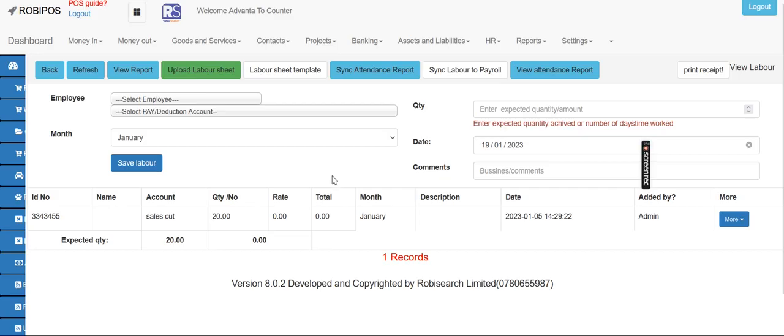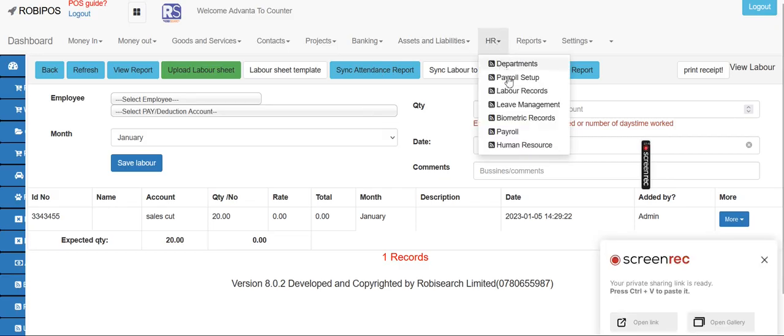You can also sync this to payroll automatically. Maybe people are being paid based on attendance. So you can say every time you attend, that's how we do your payroll. So this can be synced with biometric, in real time, or into payroll for production of their payslips.